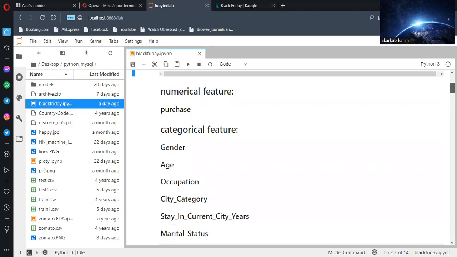Well, here we have a numerical feature, the purchase. That means the purpose or the goal, the target feature, is the purchase. Based on these features we have here, we need to make predictions for this purchase.